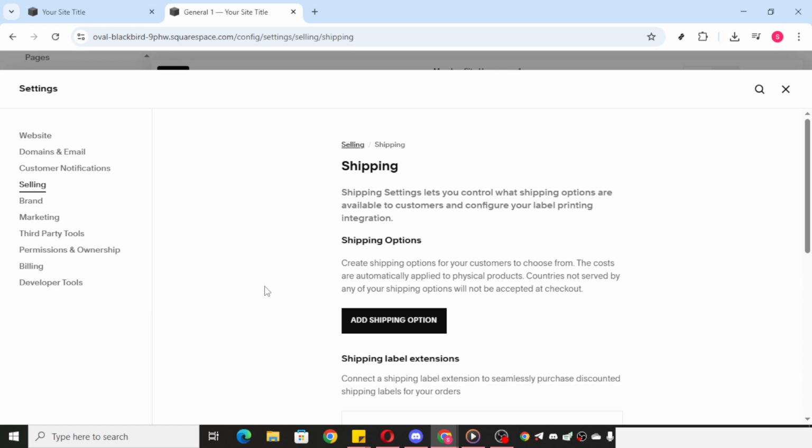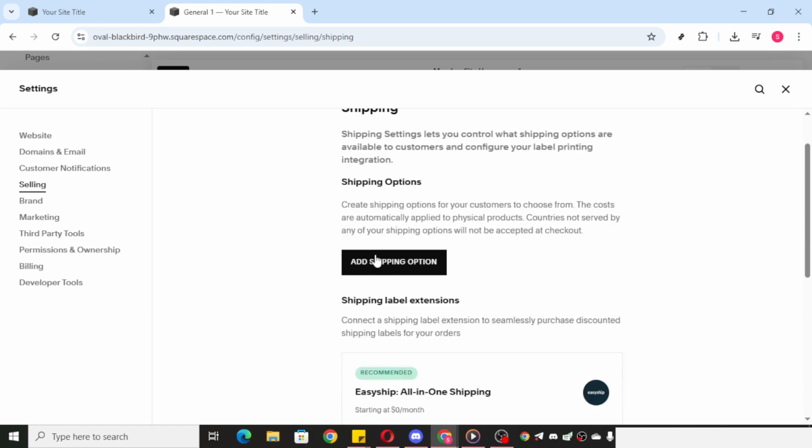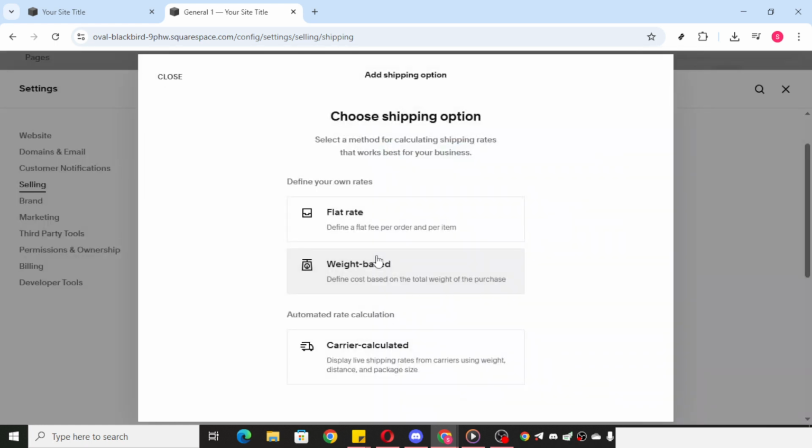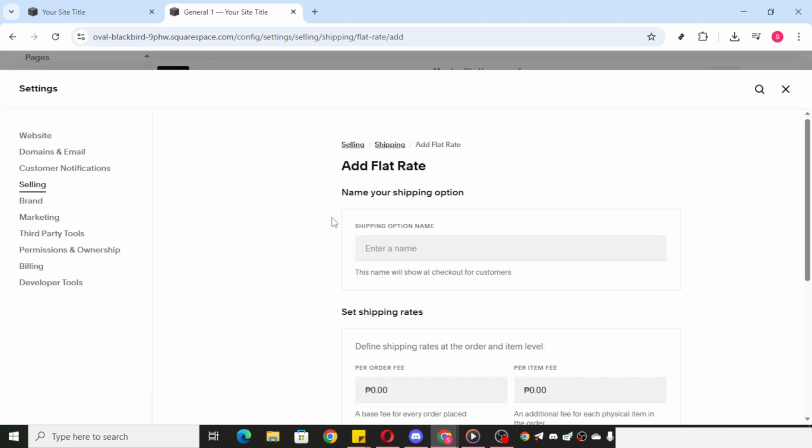Now, you'll need to click on Add Shipping option. Here's where you can start defining how you want to charge for shipping, one of the most important aspects for any online retailer. You'll want to select Flat Rate from the options provided. This is a method where you charge a single fixed fee per shipment, regardless of order size or weight. The simplicity of this option often makes it a popular choice among small business owners, as it's easy for both you and the customer to understand.